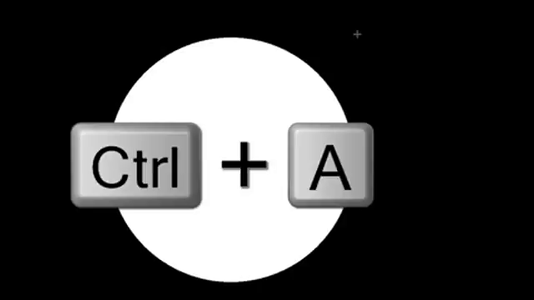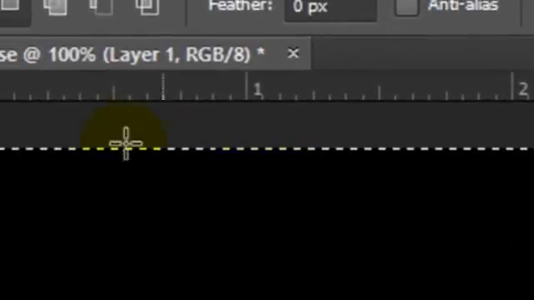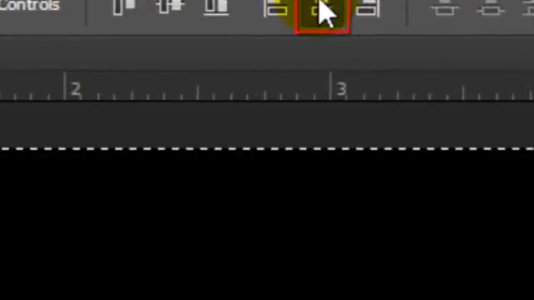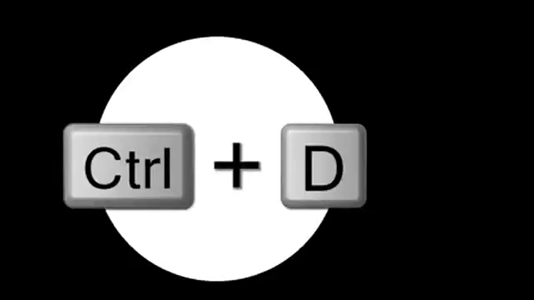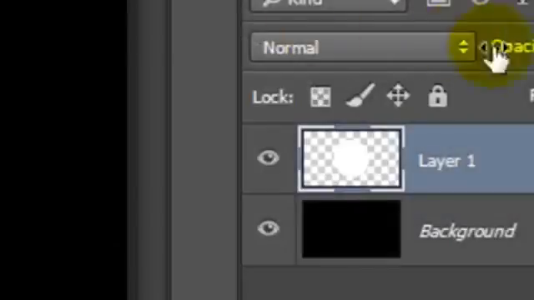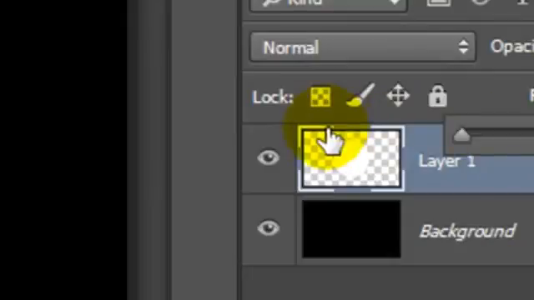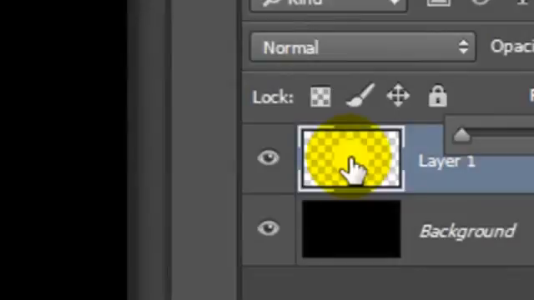To center the circle on your document, first press Ctrl or Command A to select it all, and click your Move tool. Click the Align Horizontal Centers icon and the Align Vertical Centers icon. Then deselect it. Reduce the fill to 0. This makes the circle completely transparent, but it'll retain the full visibility of any effects that we add to it.